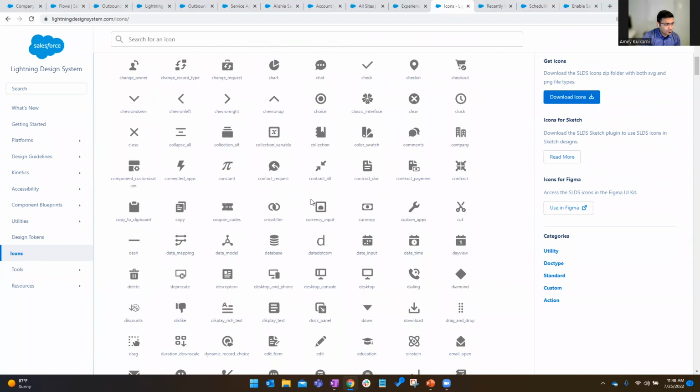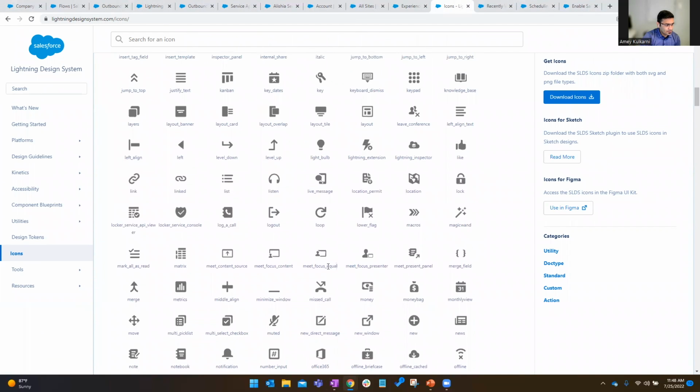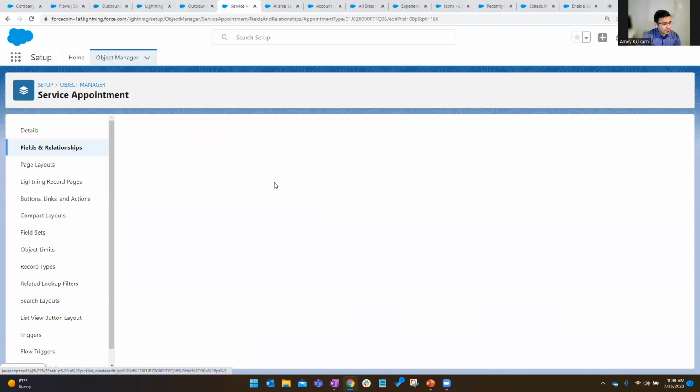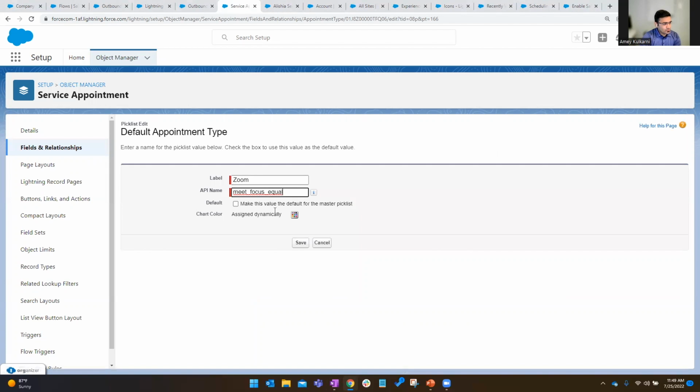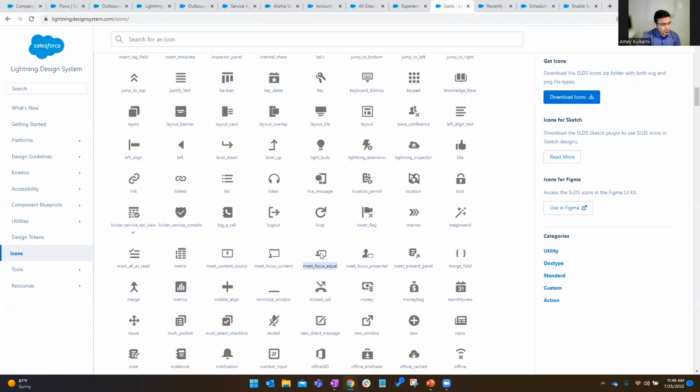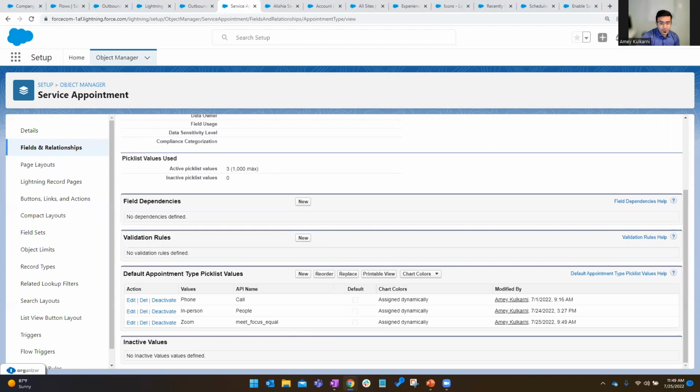If I have to use one of these, this one, meet focus equal, copy that, go back to my pick list. I'm going to edit this. I'm just going to change Zoom to this. So now whenever I launch the scheduler, it will show me this logo for this third Zoom option. Pretty cool.